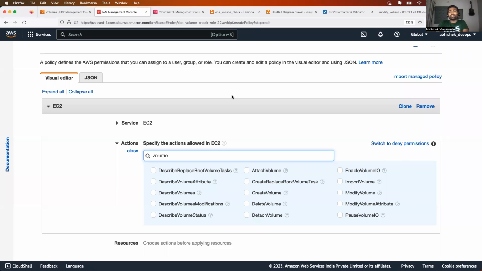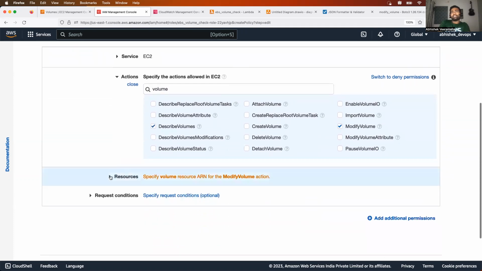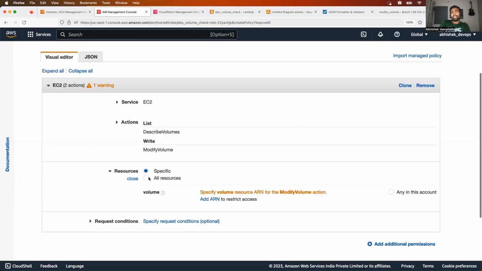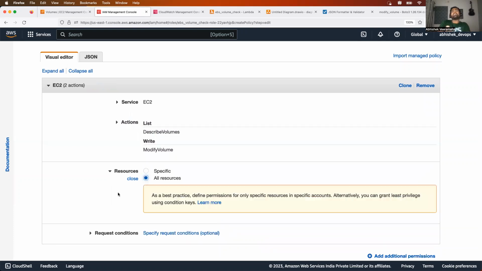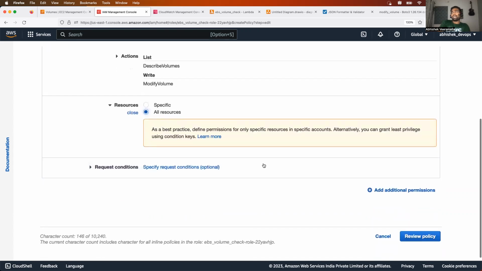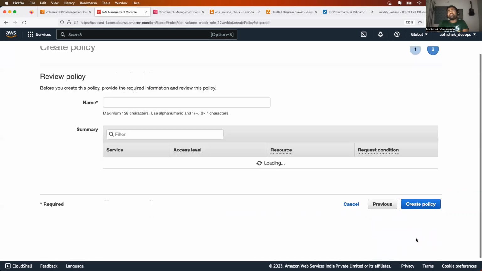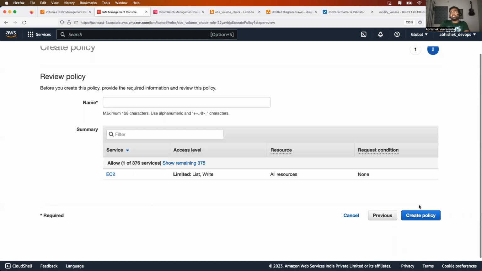Okay, I think it's better to restrict the permissions related to volume. So now I choose volume here, and let's provide the permissions that are required. Describe volume. I don't think even describe is required, but let's provide the permissions related to describe and modify volume, because we are basically doing the modify volume. And do you want to provide anything related to resource ARN? No, I want to do it for all the resources because my function has to deal with all the resources. Now finally review the policy and just create the policy.